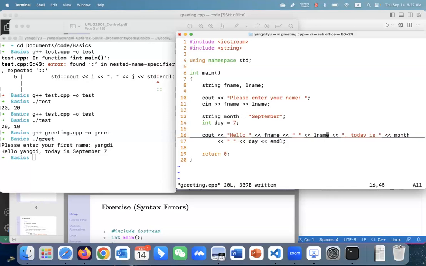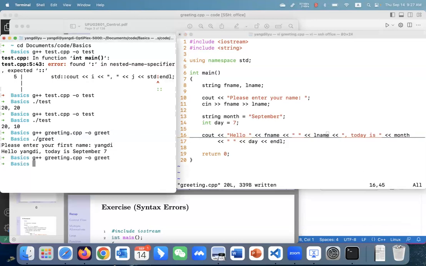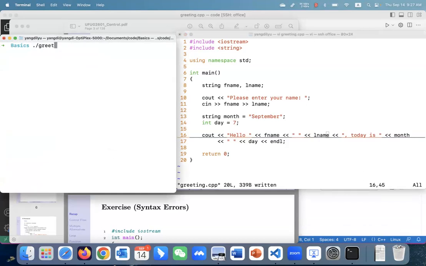What's the difference is now we want to input two strings. First one is first name, then a last name. So we will output. Let's see how it works. We need to recompile, then run it. All right, let me put it to the above side. Recompile it, then run it, right?